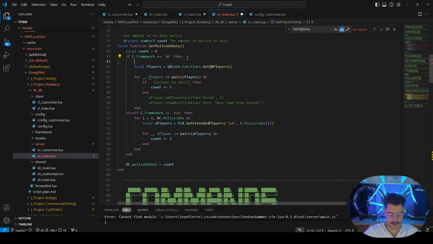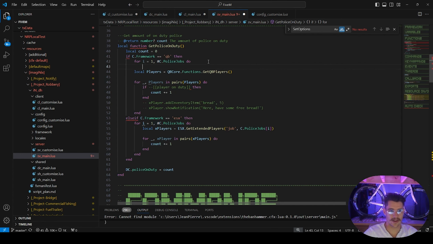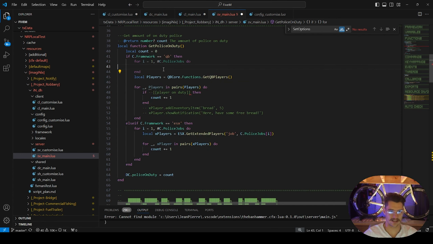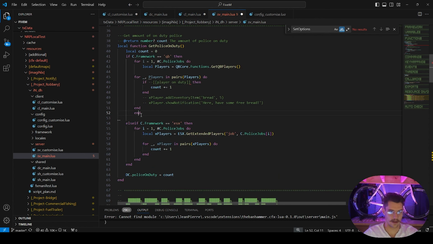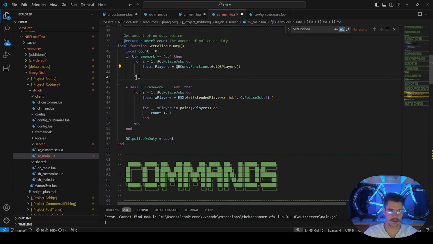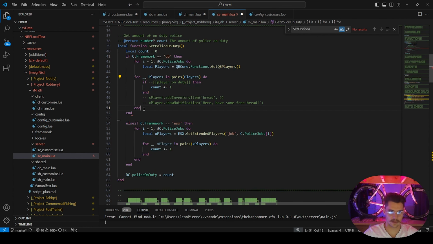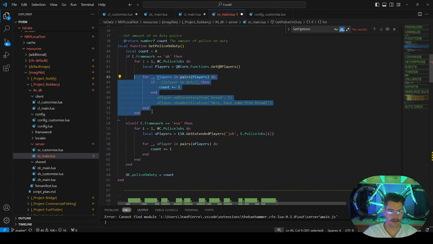Doing something similar for QBCore. Just do that, and actually, why am I not just copying it? Why am I rewriting it? Trying to reinvent the wheel here, bruh. Really stupid. Okay. That's not what I wanted to do, but okay then. Not what I wanted to do. There we go.